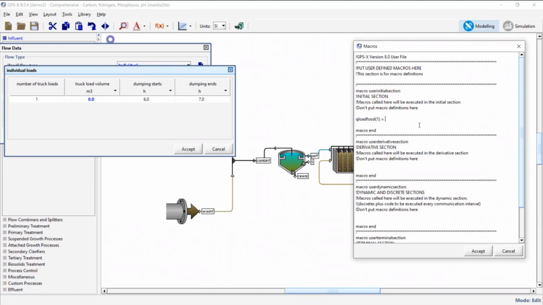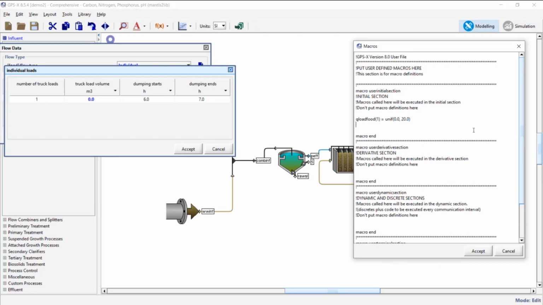And I'm going to use that functionality that I mentioned before. I think I have it on the slide here. No, I do not have it on the slide. Okay, so the way, oh yeah, I did have it on the slide. Yeah, sorry. The way it works is you type in unif, and then you put a low value, comma, a high value, and then close the bracket. So in this particular case, I'm going to set it so that our load is anything between 0.0 and 20 meters cubed. So that would be quite a big truck, but nonetheless, we're going to say here's all the range of possible loadings that we could get.